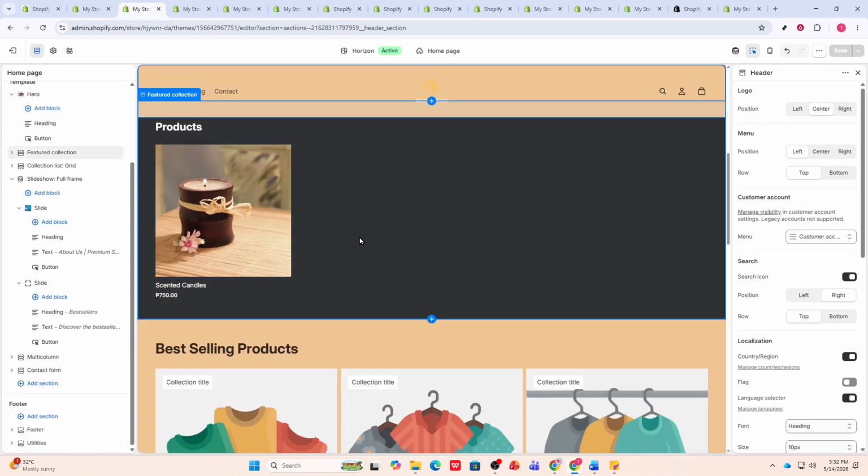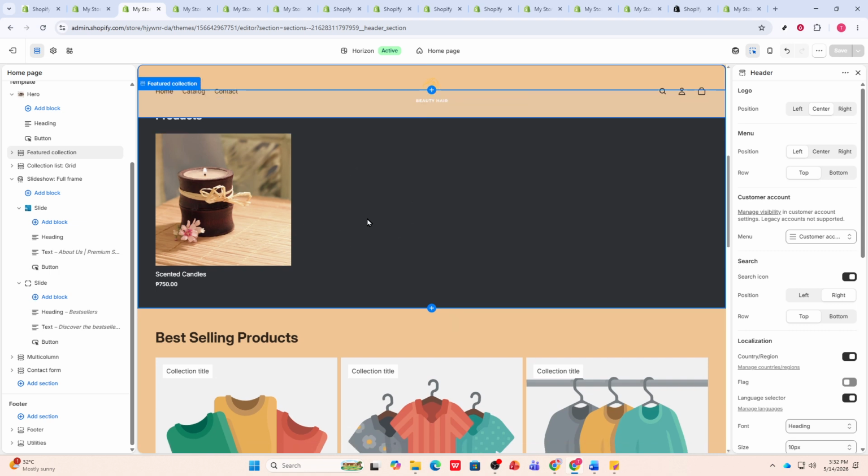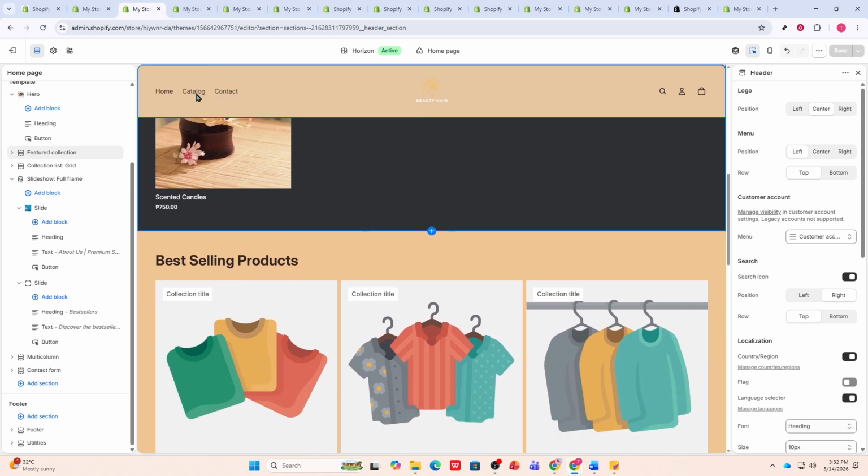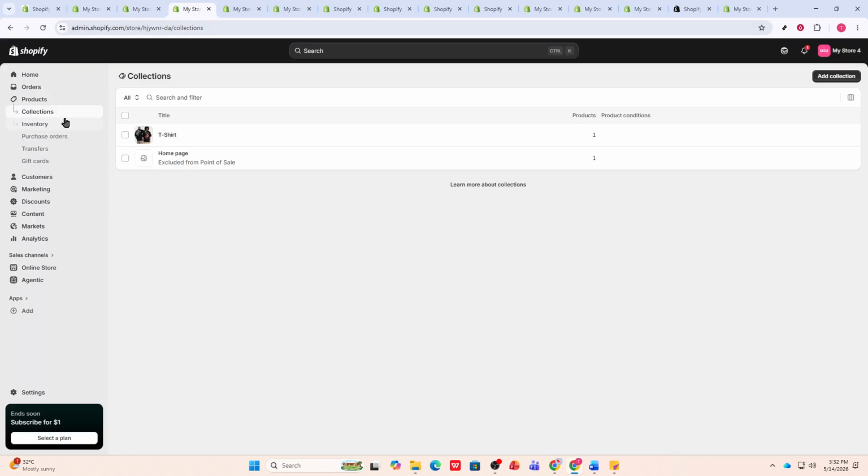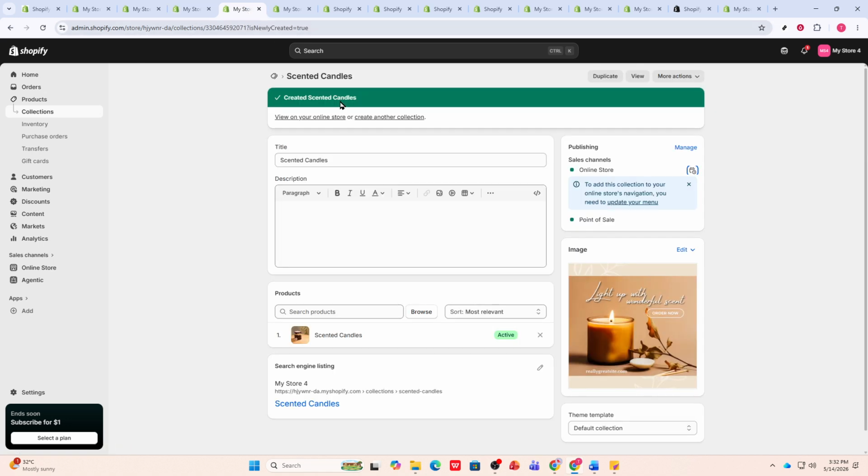Organize your catalog with collections. Go to Products, then Collections, and create categories like scented candles, soy candles, aromatherapy candles, and gift sets. Collections make browsing easier, help with SEO, and simplify your navigation later.